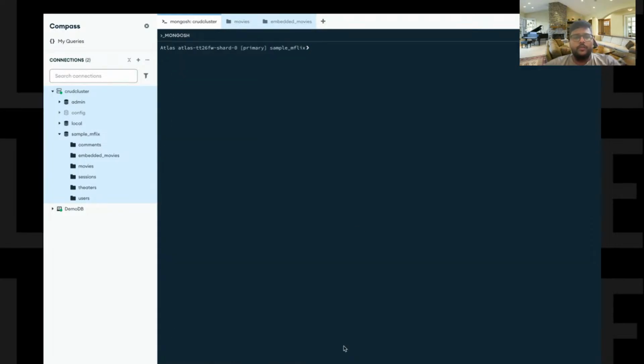Now let's move on. Sorry. Now we will check an example of update many. That is, we want to update multiple documents. So what we will do is add a new field, category, to all our movie documents. Okay, so pay attention to this command.